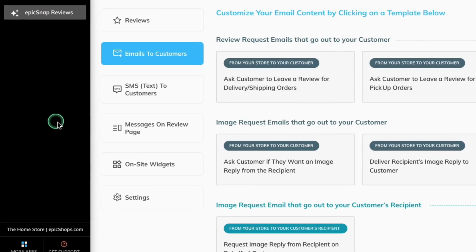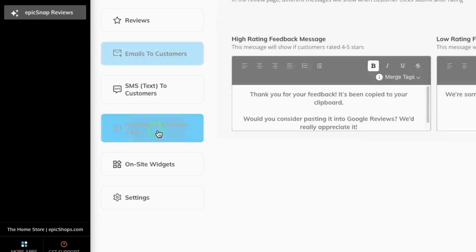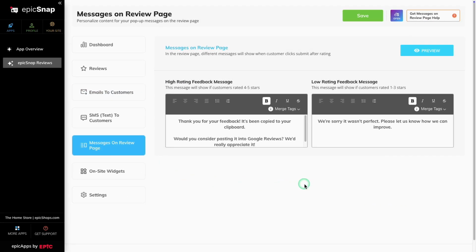From the submenu, click the Messages on Review Page tab. This section allows you to control the confirmation messages shown to customers after they submit their feedback. The message that appears will depend on the rating the customer gives. You'll see two message sections here, one for high ratings and one for low ratings.